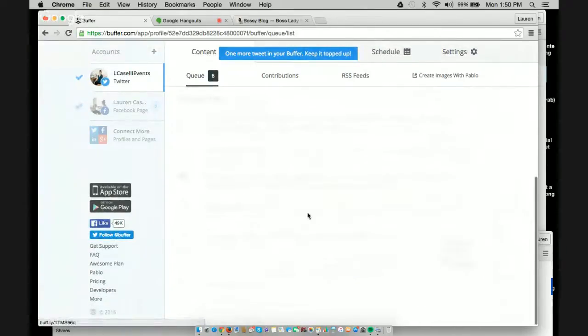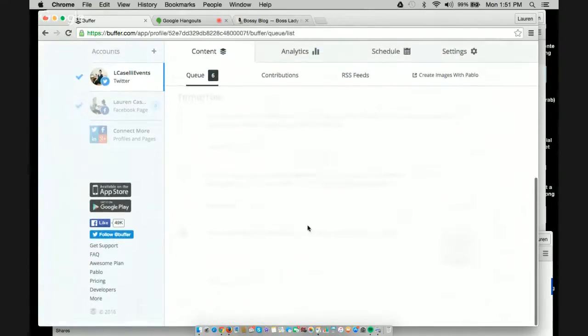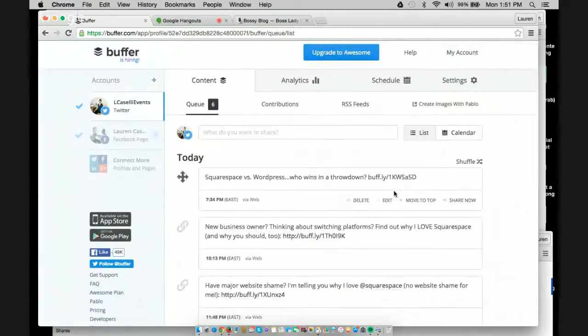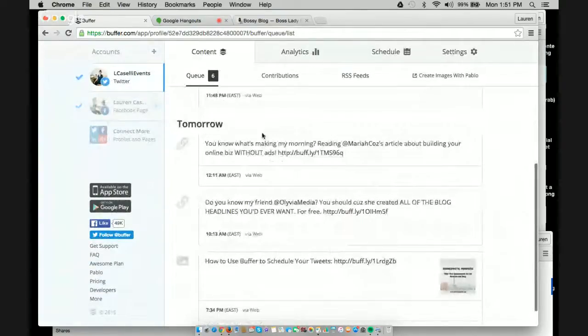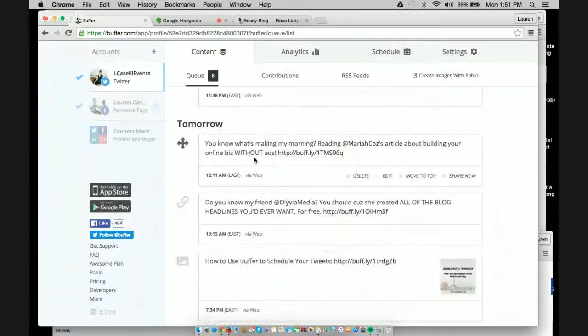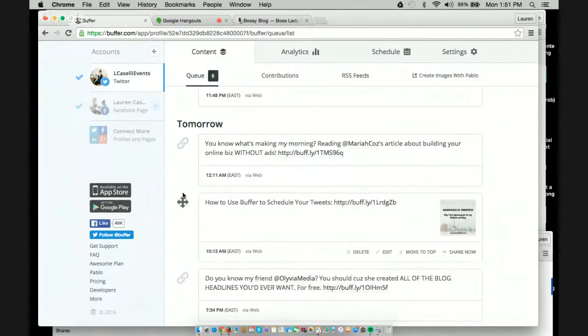Cool. So now it's done. Oops, actually, can you see it? Yeah, you can. So then what I do, just to make sure it worked, is look at all my tweets scheduled for tomorrow. Here it is: my how to use Buffer to schedule my tweets post. I'm going to move it down here because I want this one to be in the morning. Because it's a blog post, I want that to go out in the morning.